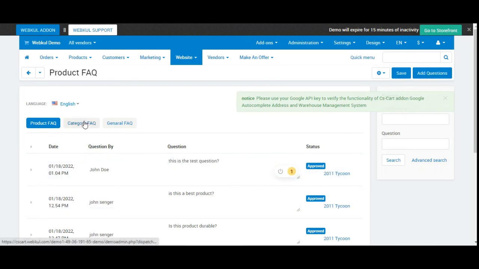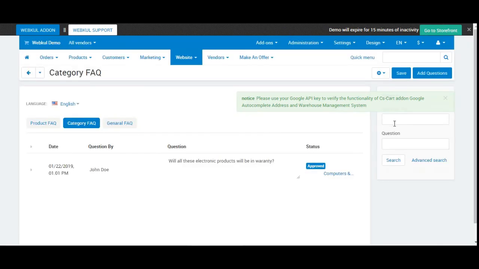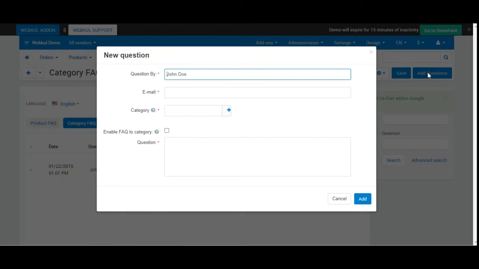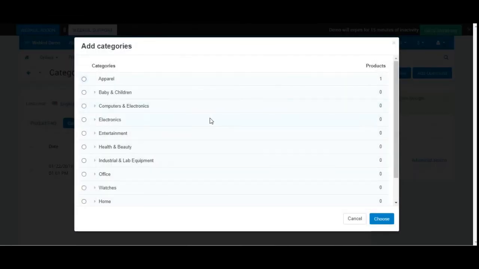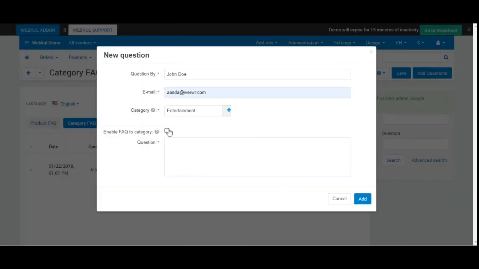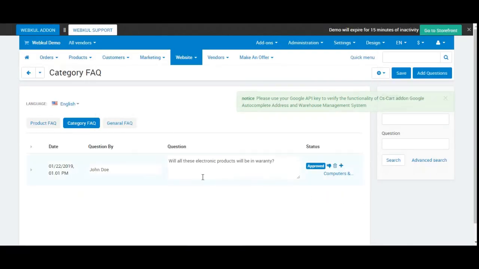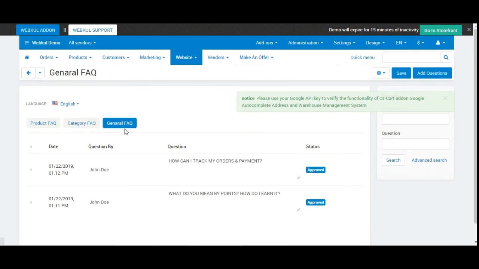Now the same goes with the category FAQ as well. If I go to category FAQ, I want to add a particular question for a particular category, then I need to tap on the add questions. Then in this case, we need to select the email address, choose the category for which we want to add the FAQ, tap on the choose button, enable the FAQ for the category, and enter the question and tap on the add button thereafter. The same goes with the general FAQ as well.